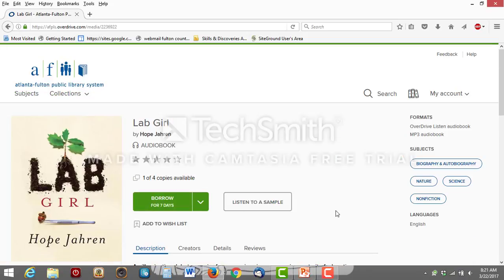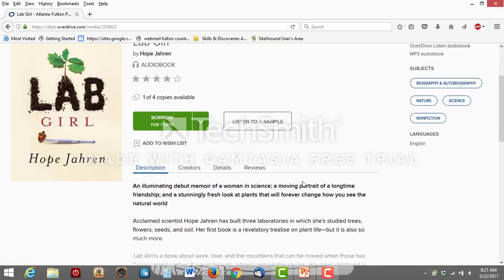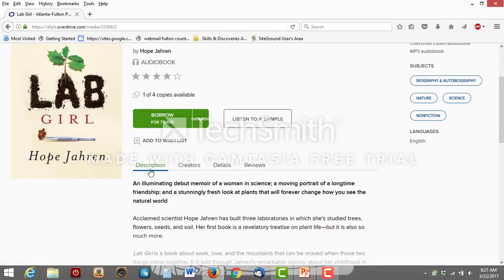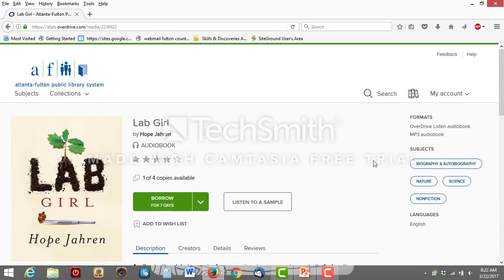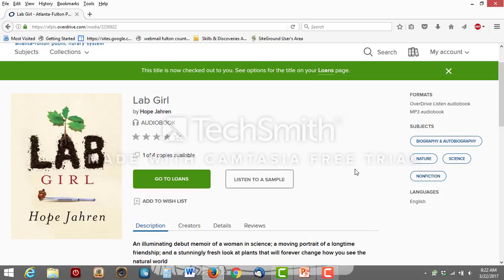Alright, so when I click on the title, I come here and it shows a green button that shows I can borrow it for 7 days. Now that's different than the setting that I had, so this must be limited to a week because it's a newer title. That does happen sometimes. Below that green button where you borrow it, you'll see a description of the book, you'll see details of it, and reviews. So you can look at those if you're interested in that. I'm going to actually borrow the book by pressing on that green button.